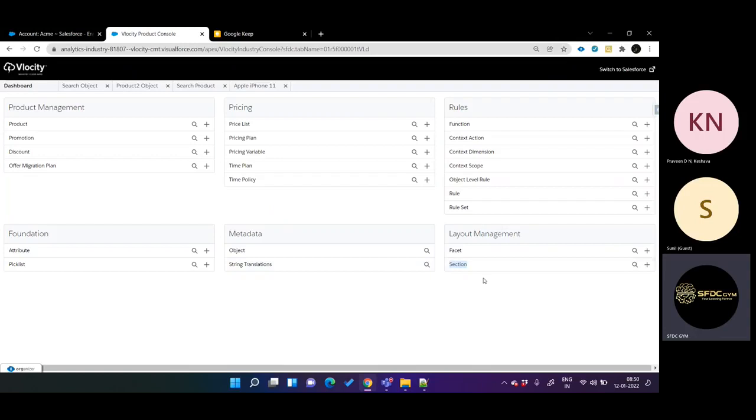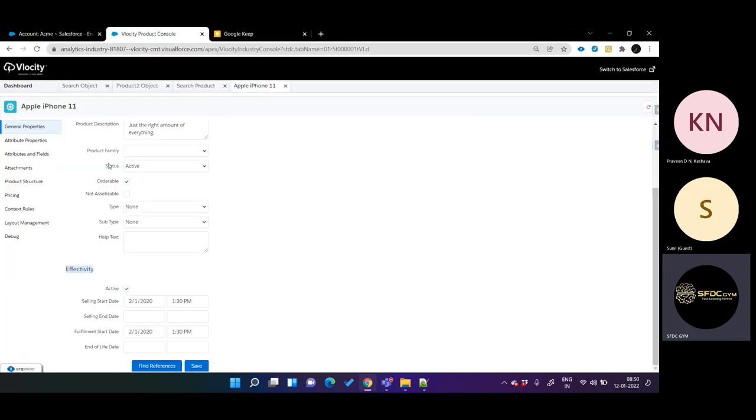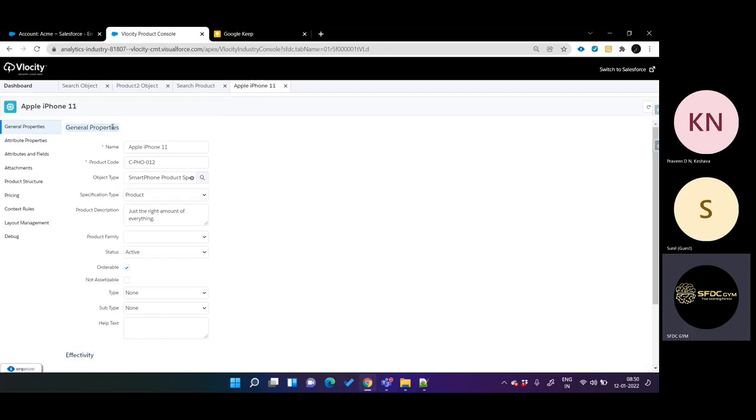That means whatever name you're seeing here, like general properties, when we create our own product, we will use an already built section. But that doesn't mean that when we use general properties, all those fields will automatically come under it. No, only this record will be used. We'll discuss that. Okay.